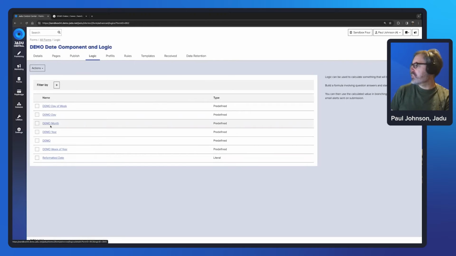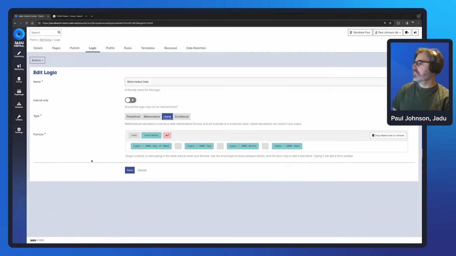So these will obviously separate off the elements of the date. So what I've then done is I've added a piece of literal logic where I can take the results of these logics and effectively reconfigure them to provide a reformatted date. In this case, I've dropped in the day of the week logic, the day, the month, and the year, and then between each of them, I've added a text block with a space in it.